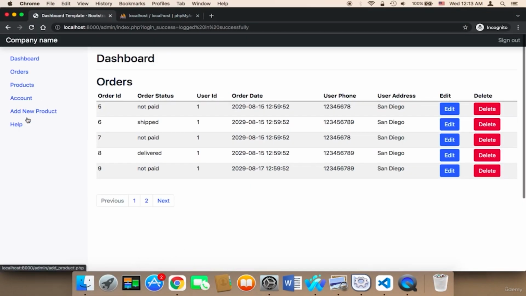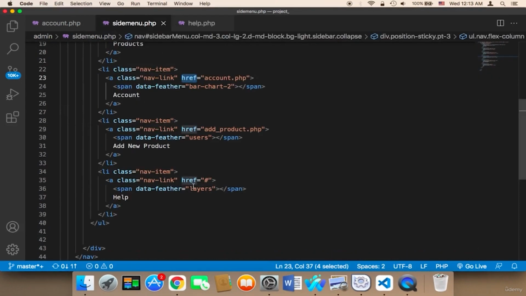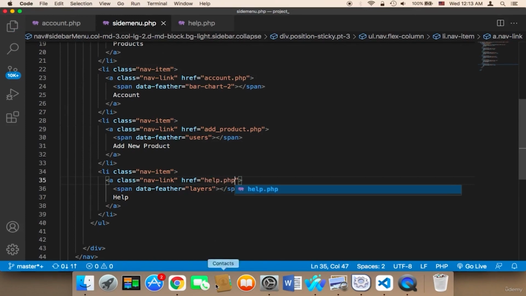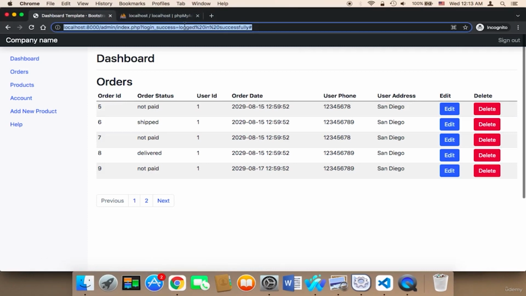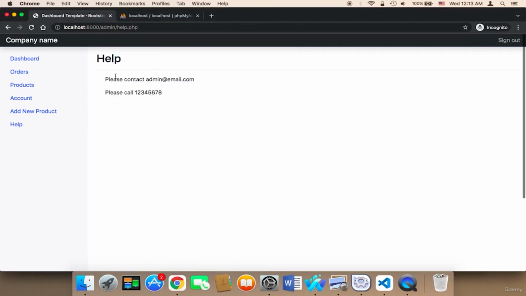So here, if I click on help, it's not gonna work. So we need to activate this in the side menu. We need here to have help, and the href is just going to be help.php. Now if I refresh and if I click on help, it's going to take me to the help page where I display just the email and the contact number. And it's very important to display the email and the contact number so that other admins could contact you.